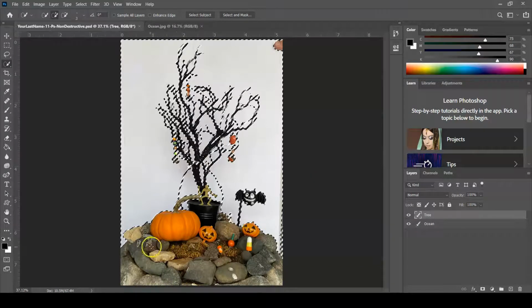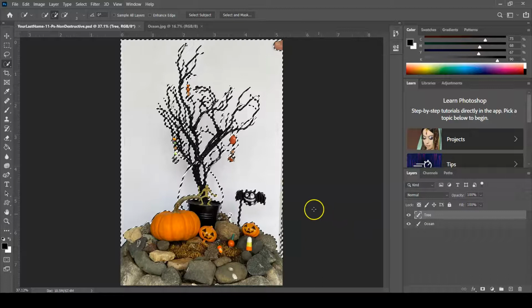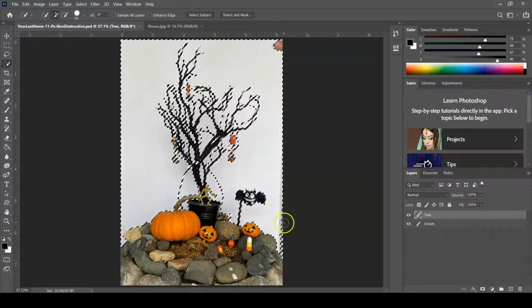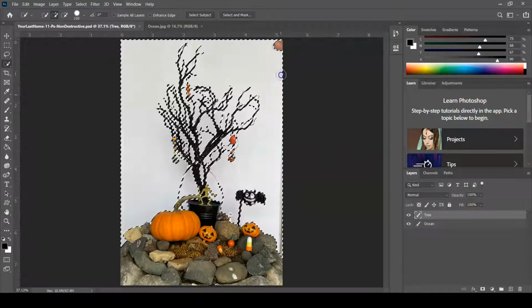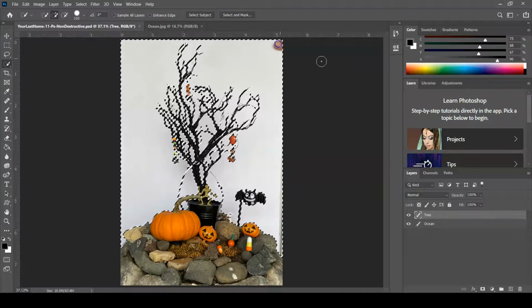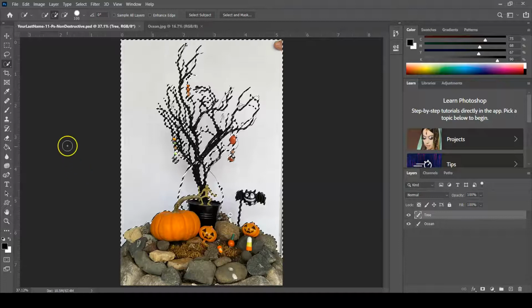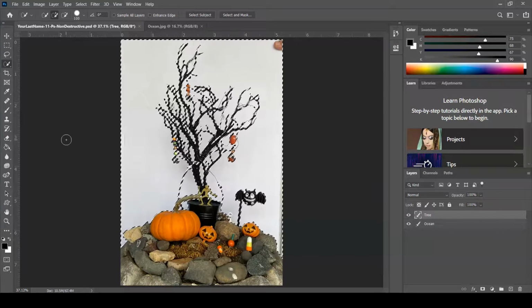Once you have everything inside the image selected, there's probably some areas on the edges of the document that you might need to clean up. So I'll just run my quick selection tool along this edge and get rid of that thumb in the upper right corner. Okay, so this looks like a pretty good selection.